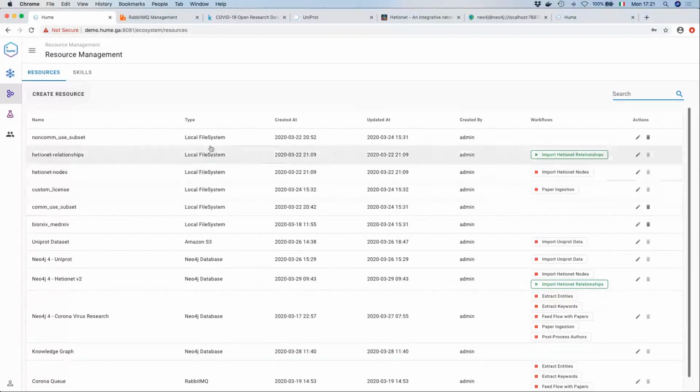So in this case, we have some local file systems where we stored all the JSON files available regarding the coronavirus papers. Then we have this UniProt dataset that is available as an Amazon S3 bucket. And even the format can be different because some of them are in JSON format, others are in TSV, others in CSV, and so on and so forth.